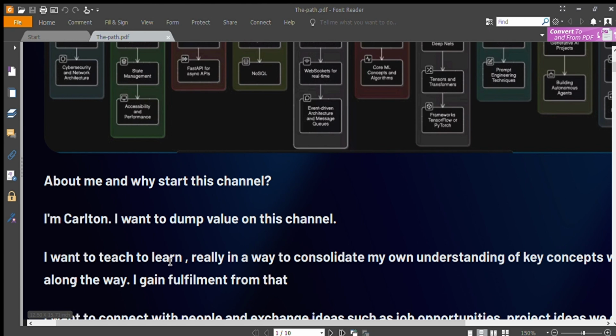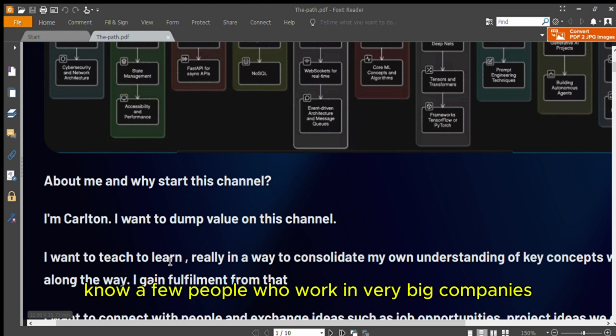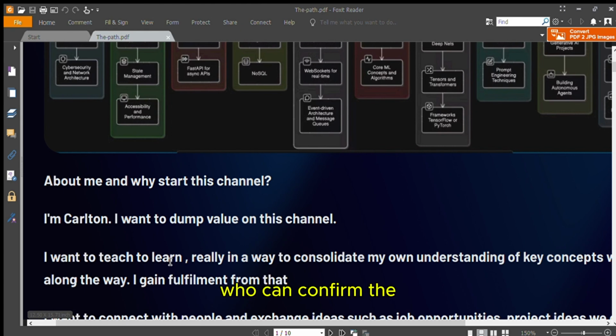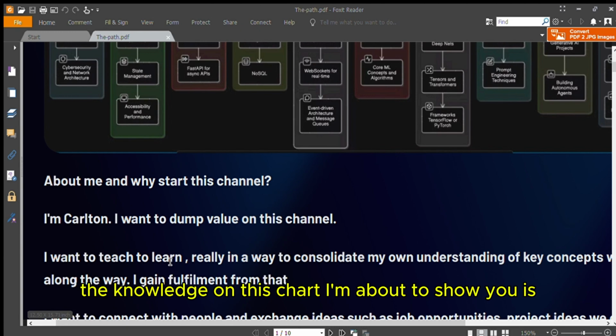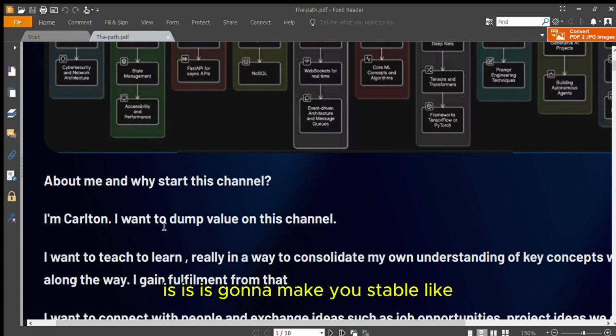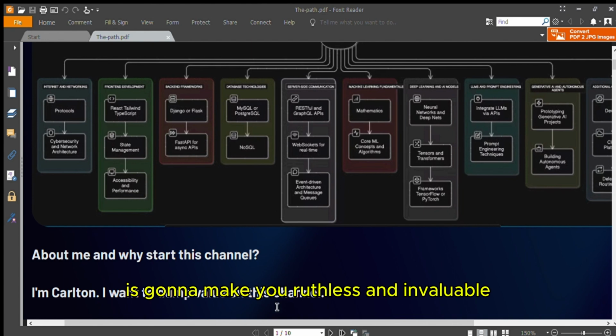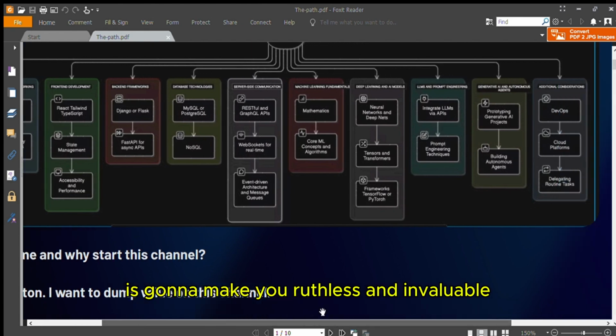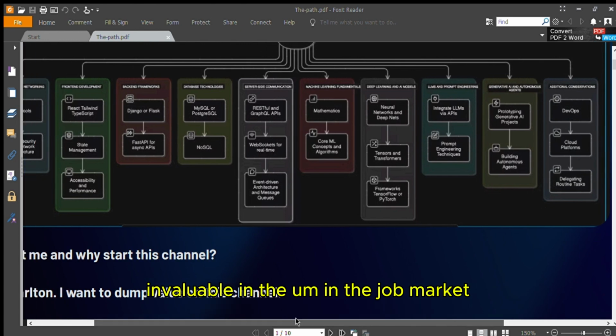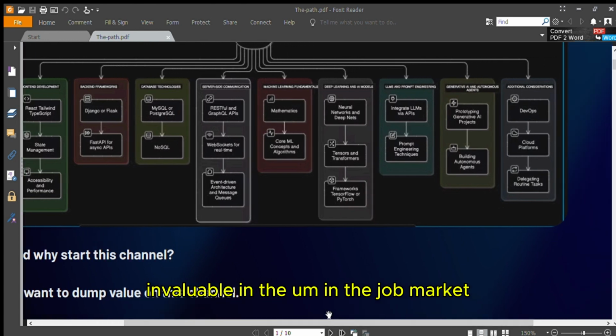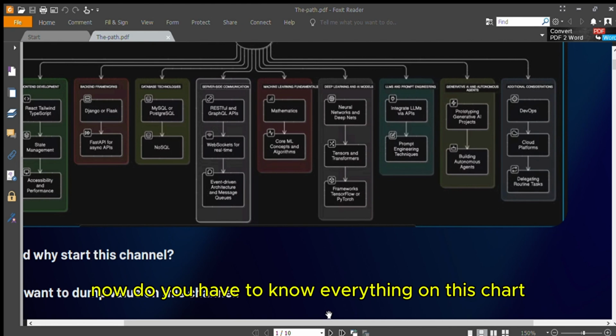And really, I have some good connections. I have spoken to a few people who know a few people who work in very big companies who can confirm that the knowledge on this chart I'm about to show you is going to make you stable. Like, it's going to make you ruthless and invaluable in the job market.